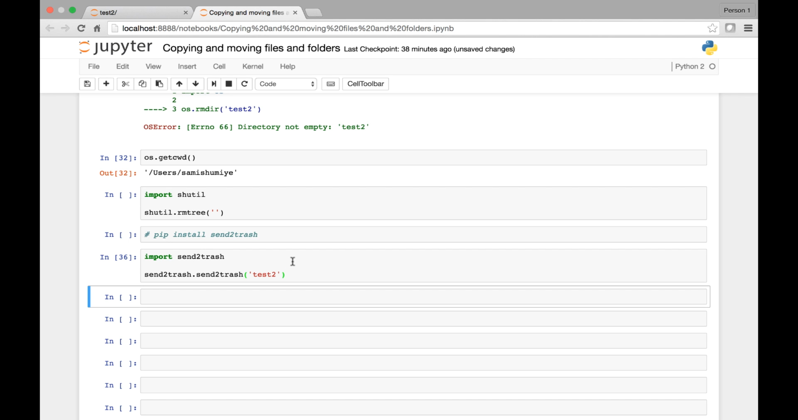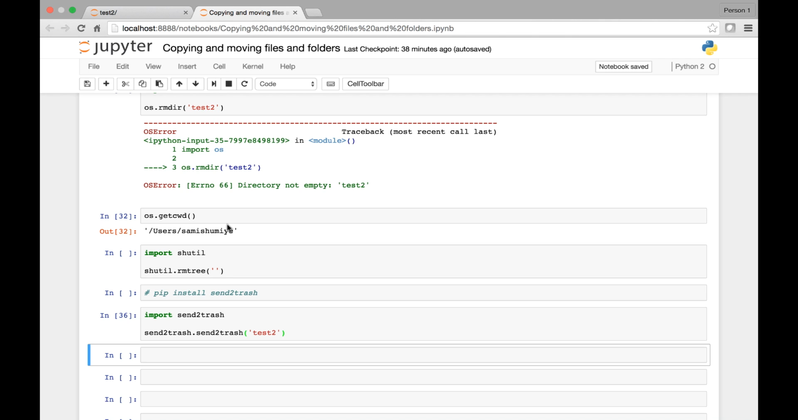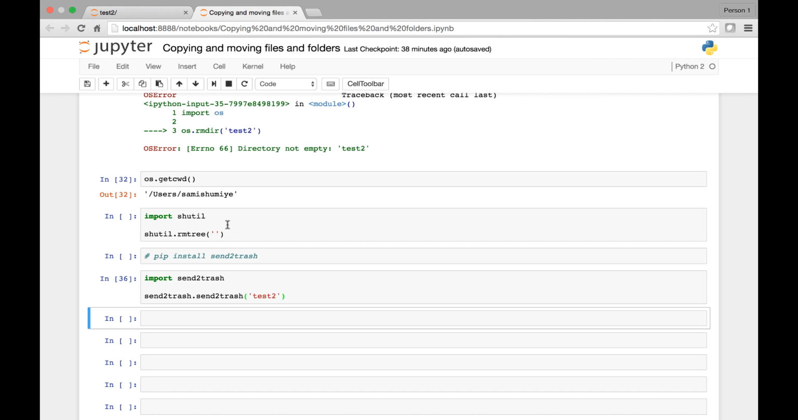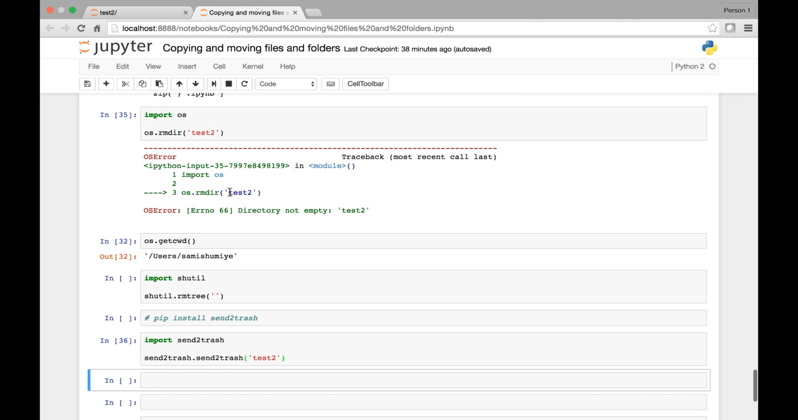Okay. And one important thing to note is to be careful while you are deleting files or folders by using the unlink and rmtree methods. Be careful with those two since the changes are permanent.